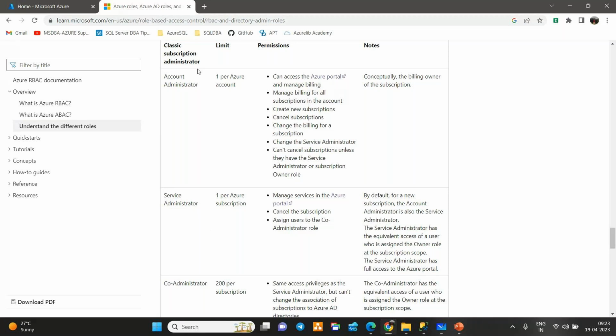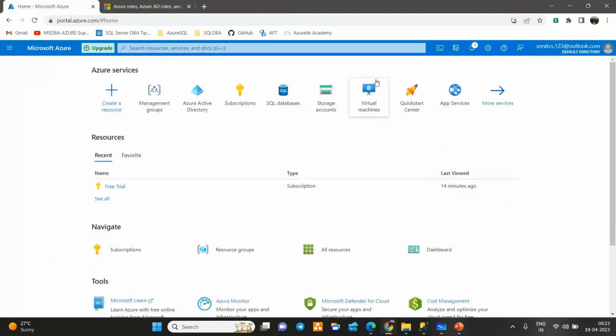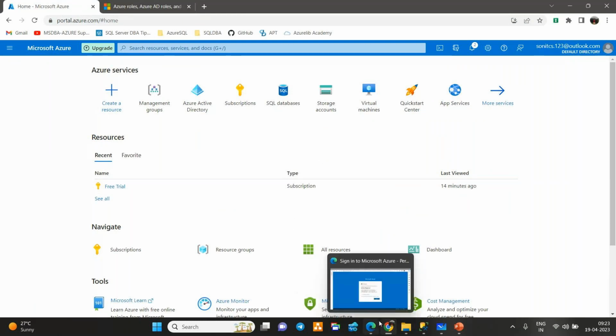They maintain three different accounts: account administrator, one account; service administrator, one account; co-administrator, one account. Azure admin people will maintain three different accounts. By default, when you log into the portal, you are acting as an account administrator. By default, you are acting as an account administrator, which is nothing but the CEO, sir. You are the CEO of the company.